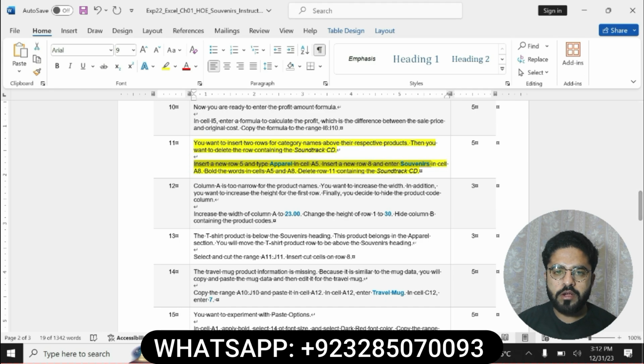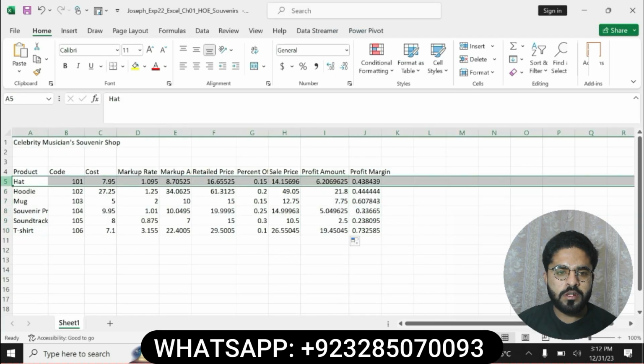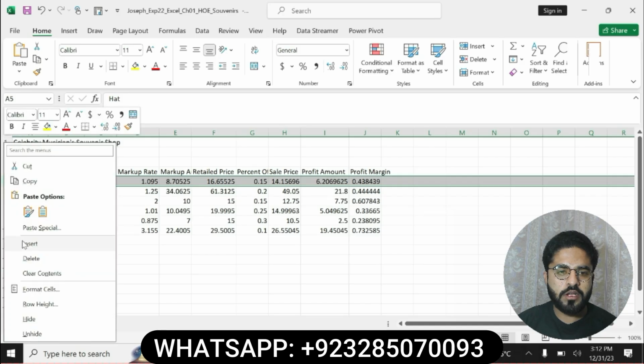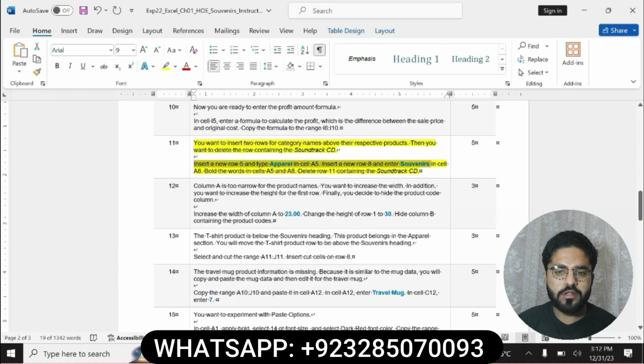Basically, in this question, you will have to insert a new row. First, you will have to select this row 5, then right click on this and insert. New row is inserted. Then type Apparel in cell A5.